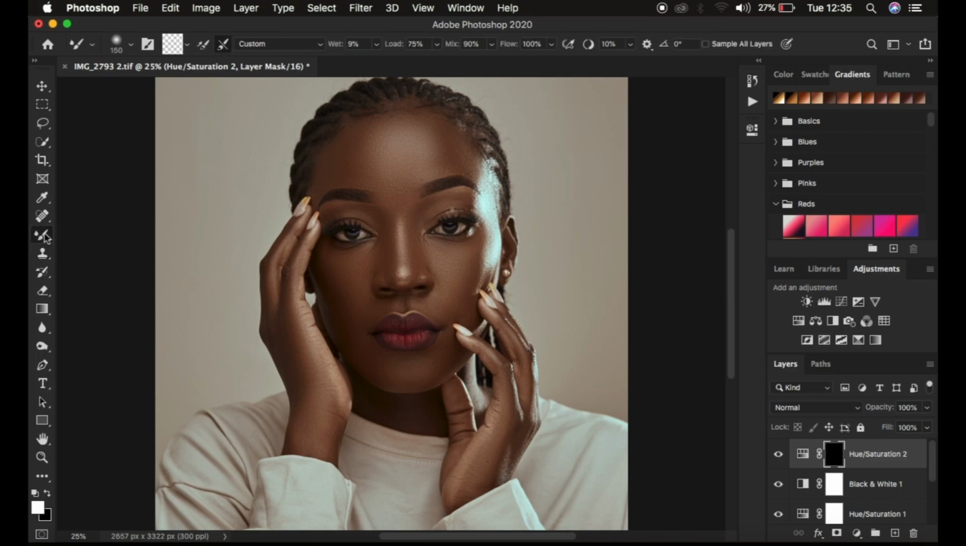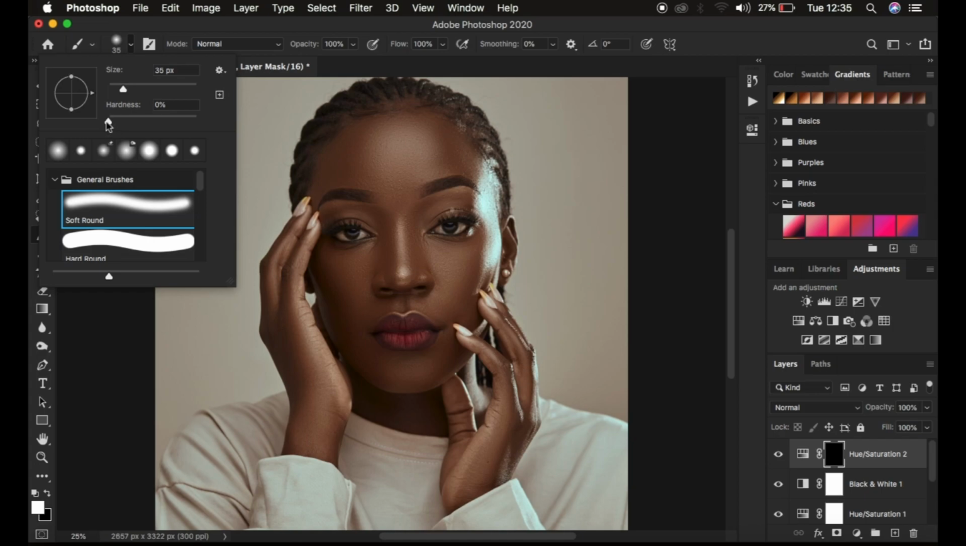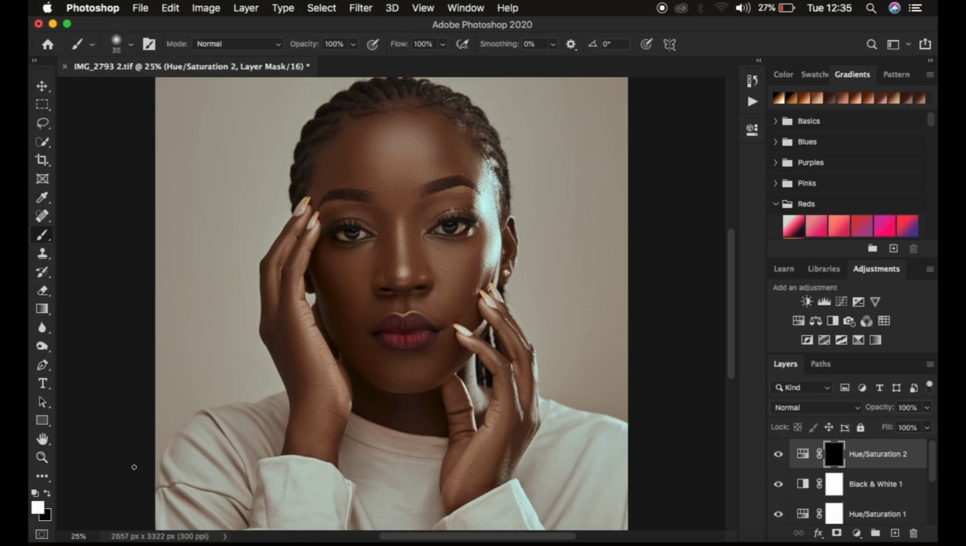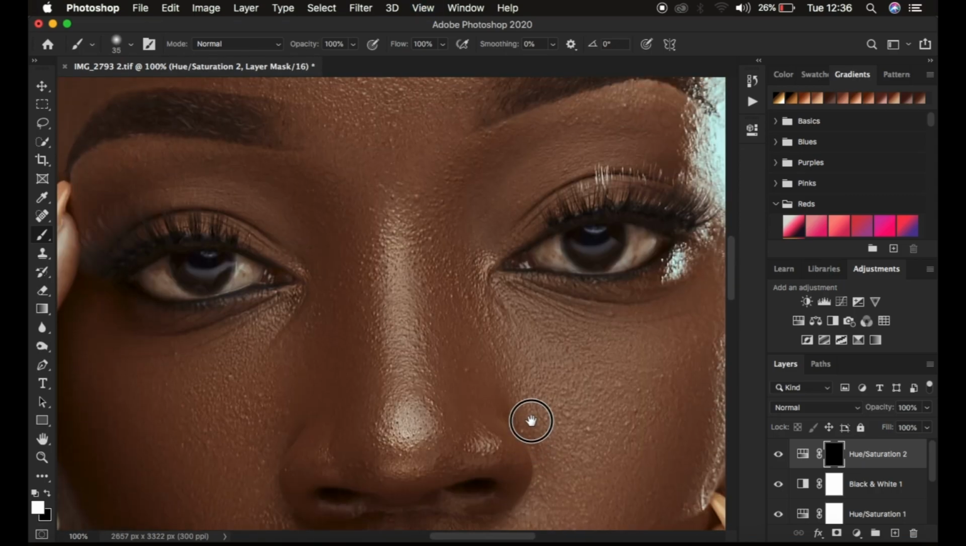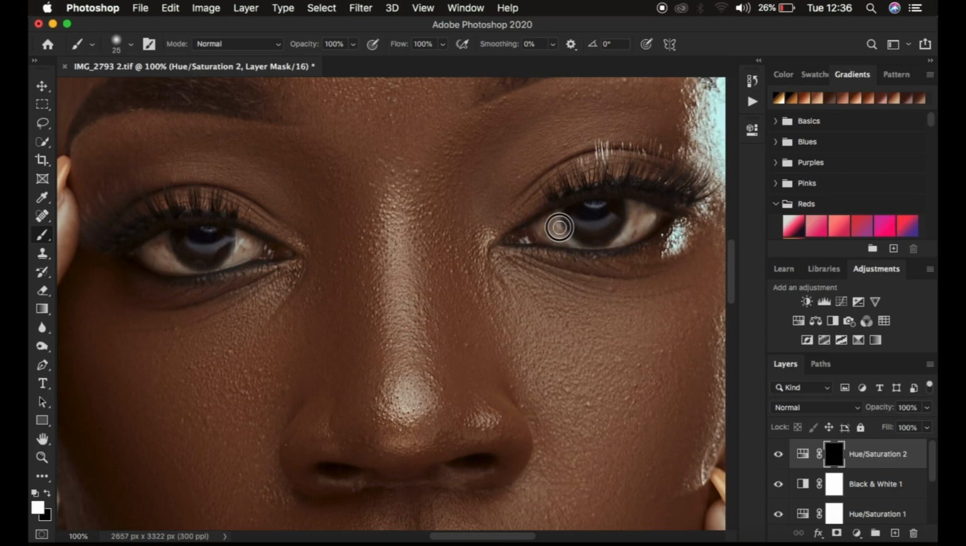Then get the brush tool and make sure it is selected with a soft round brush, hardness at 0, and opacity and flow at 100%. Make sure you have black and white on the color swatches, or you can switch between black and white by using X on the keyboard, and use a white brush, meaning white is the foreground color. We are going to zoom into the image and paint on the white area of the eye to reveal the whitening effect, just like that.